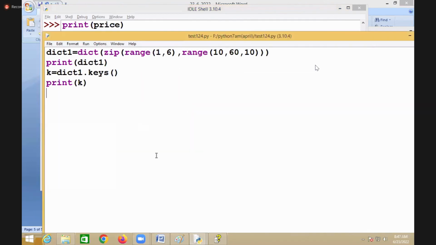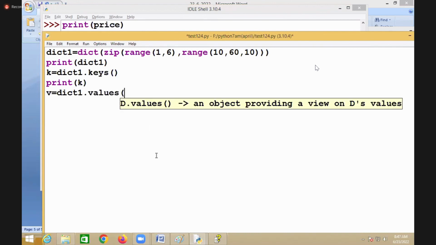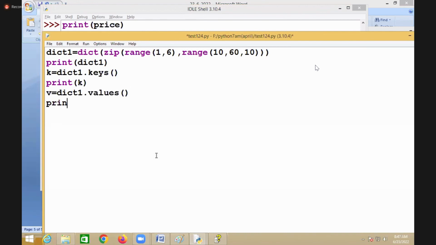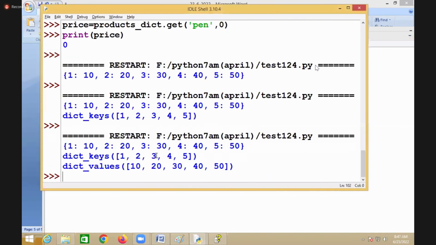I want to read the values from the dictionary. I can say dictionary1.values. So it will read the values from the dictionary and return a dictionary of values. Now these are the values from the dictionary.